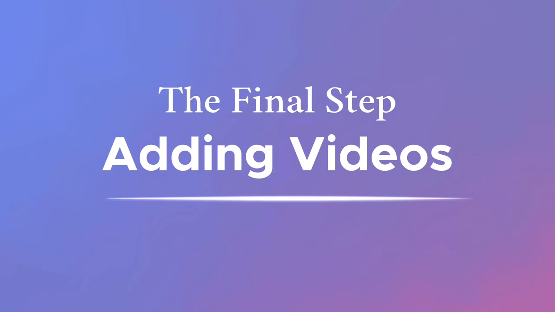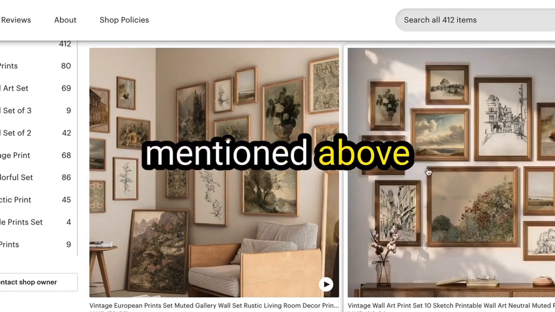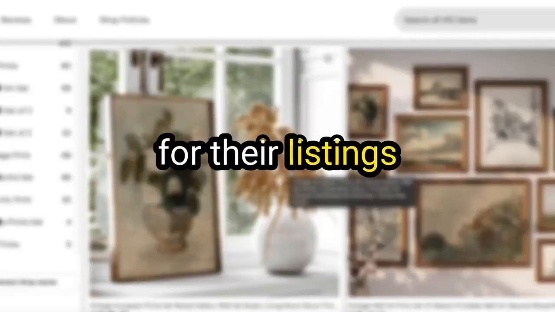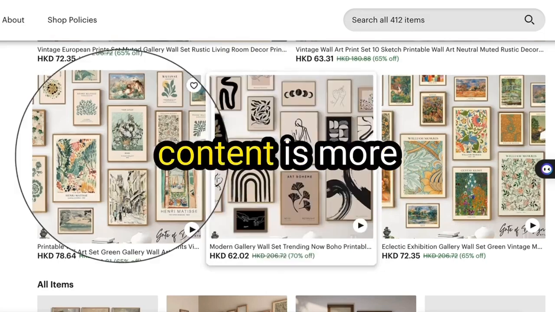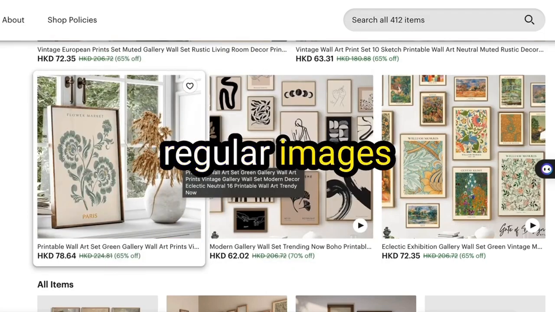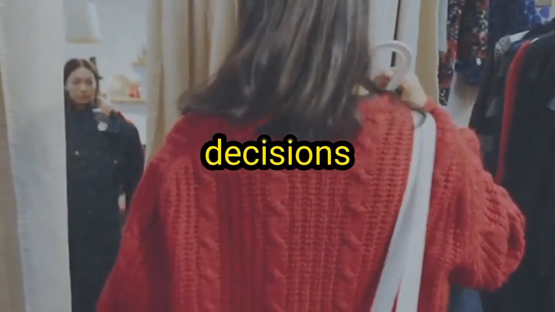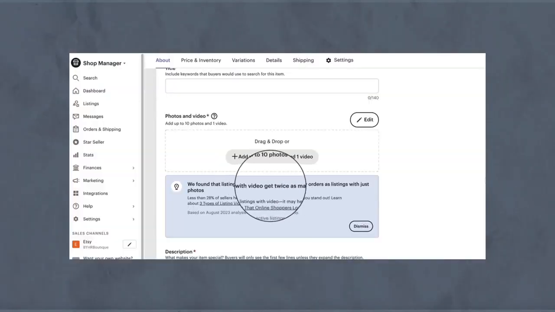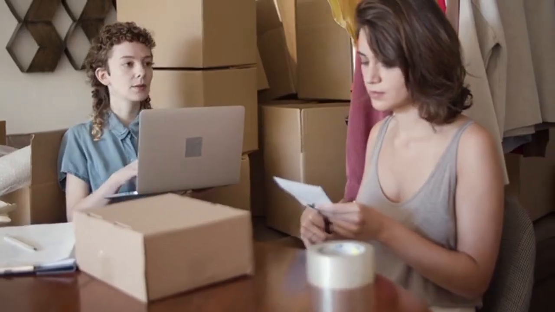The final step in creating listings that sell is adding videos. As you can observe from the successful stores mentioned above, they all include videos for their listings. When customers hover over the product, engaging video content is more appealing than regular images. Additionally, videos can convey more information, aiding customers in making quicker decisions. According to Etsy's official data, sellers with videos receive twice as many orders.